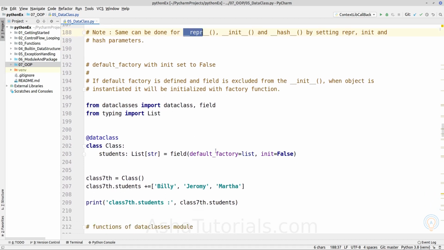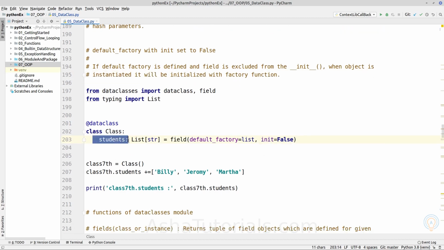Next is default factory with init set to False. If the default factory is defined here and the field is excluded from the init, when the object is instantiated it will be initialized with the factory function. So even if this students attribute is excluded from the init list, it will by default assign the object returned by this factory function when creating an instance of the class.